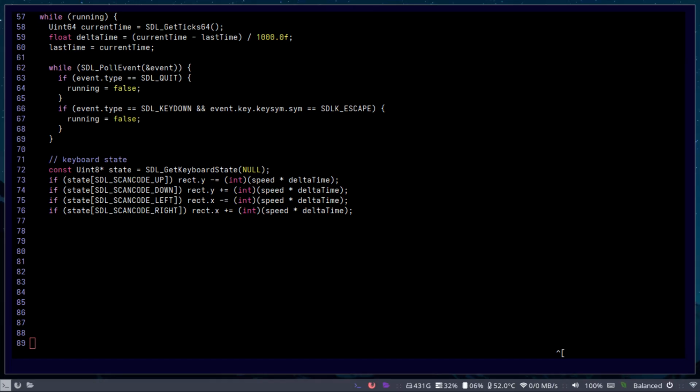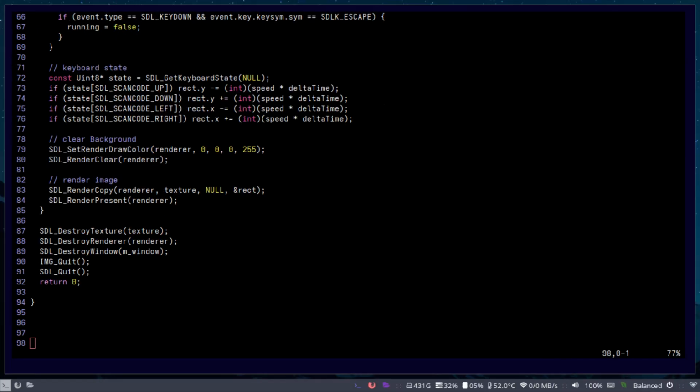Now let's move the sprite with the arrow keys. Notice how we multiply the speed by the delta time to make it smooth, frame-independent movement. Finally, we clear the screen, draw our sprite, and present the result. When the loop ends, we destroy everything and quit SDL.